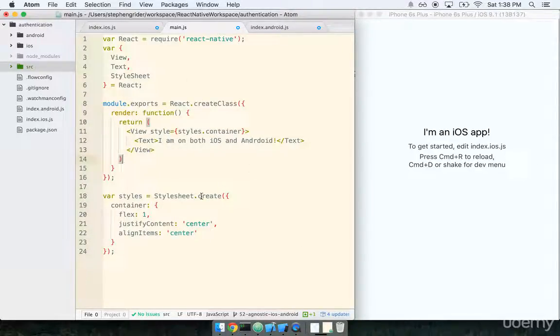Okay, so this is going to serve as, again, the very root, the very core of our application. So let's continue in the next section where we're going to hook up this main.js file to both index.ios.js and index.android.js.